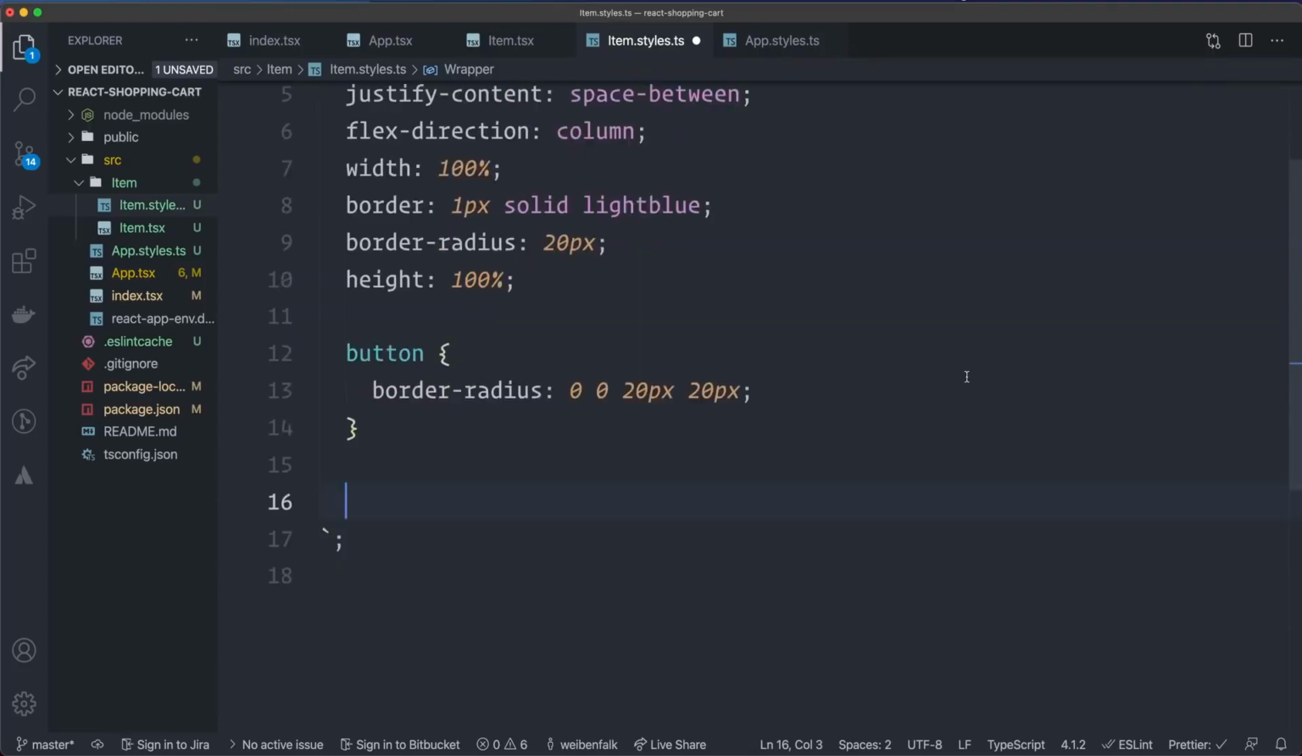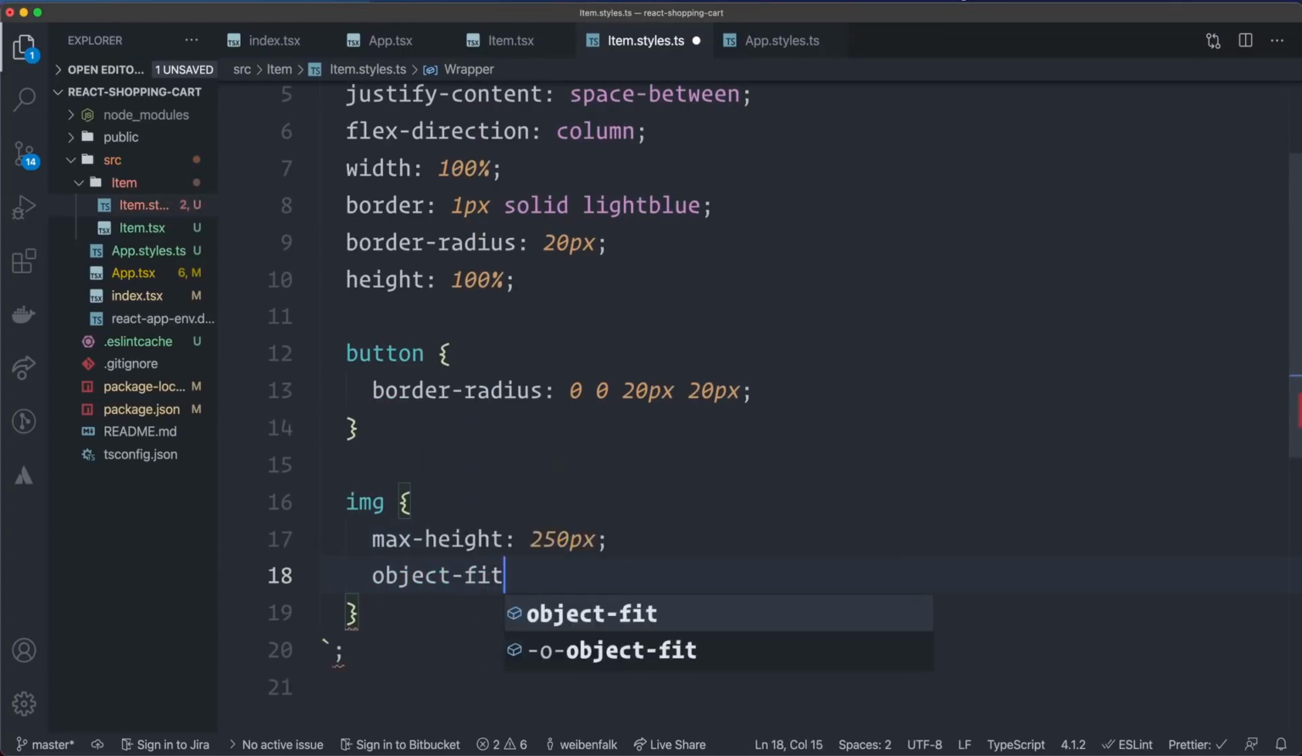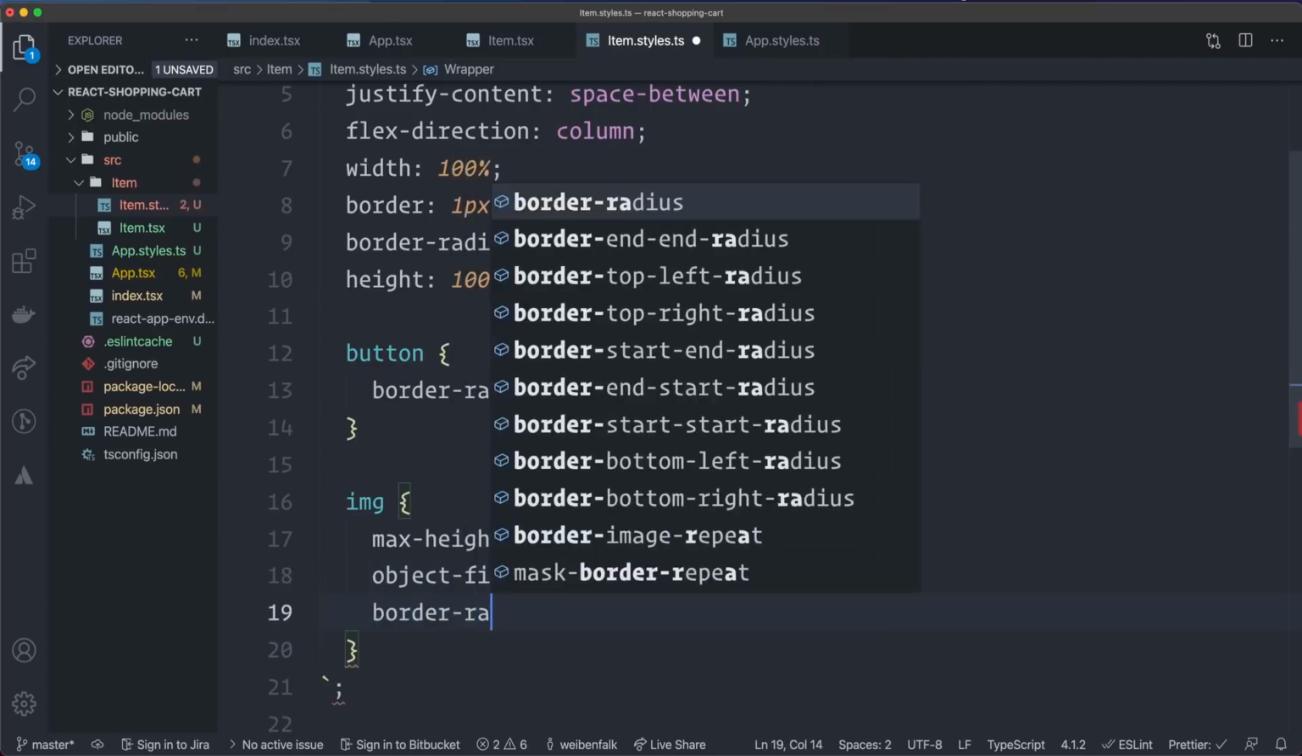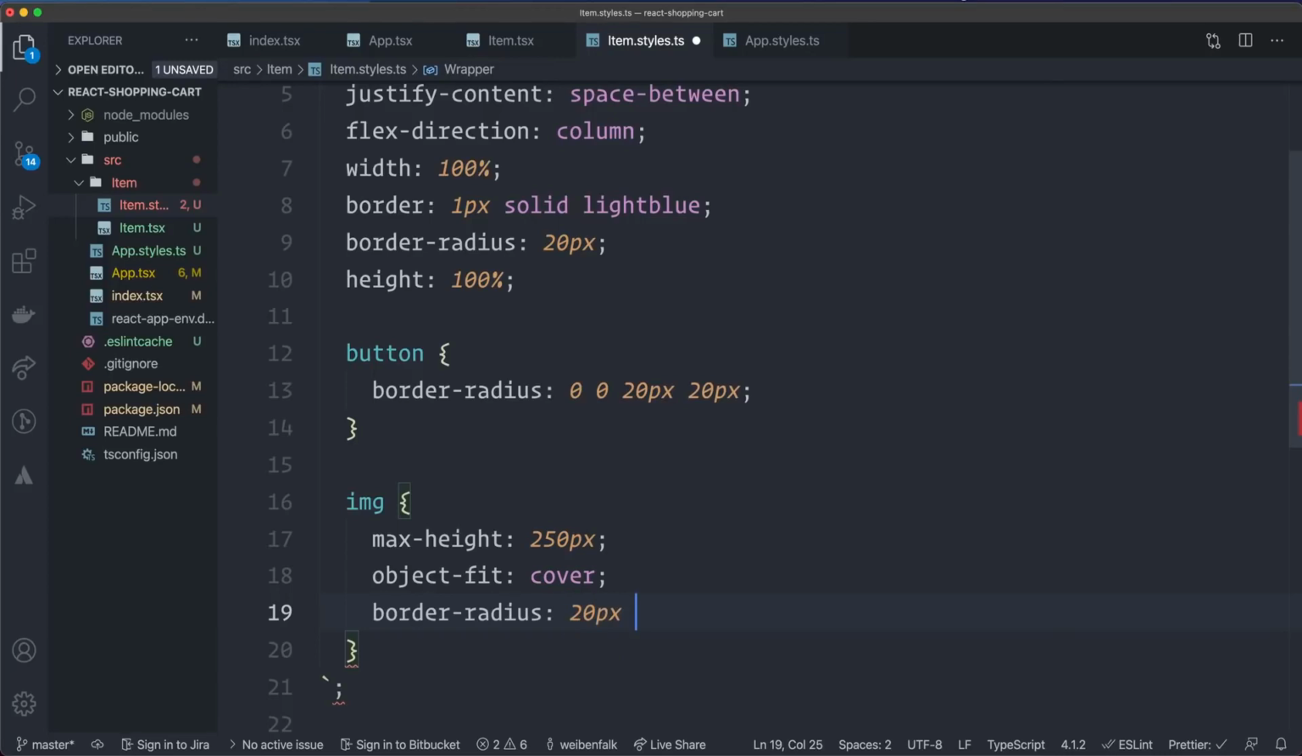Then we have our image. So we style the img. The max height is going to be 250 pixels. The object fit is going to be cover. And the border radius is going to be 20 pixels, 20 pixels, 0, 0.